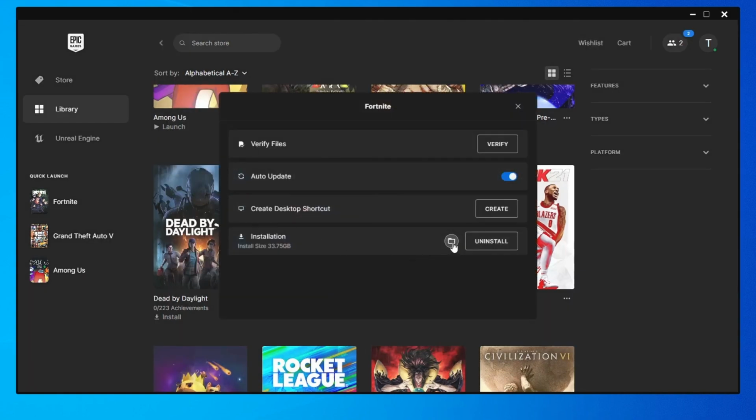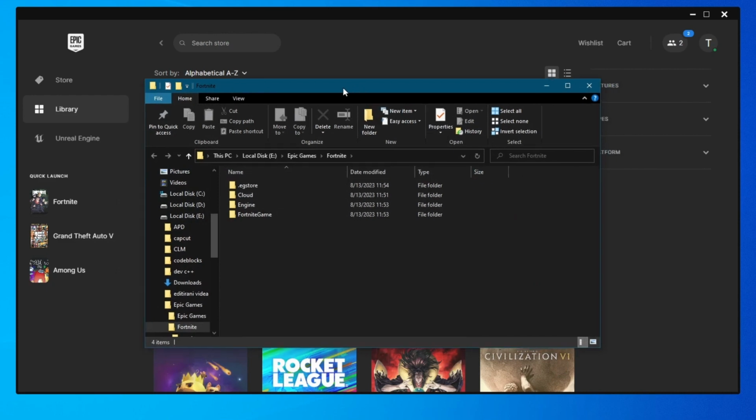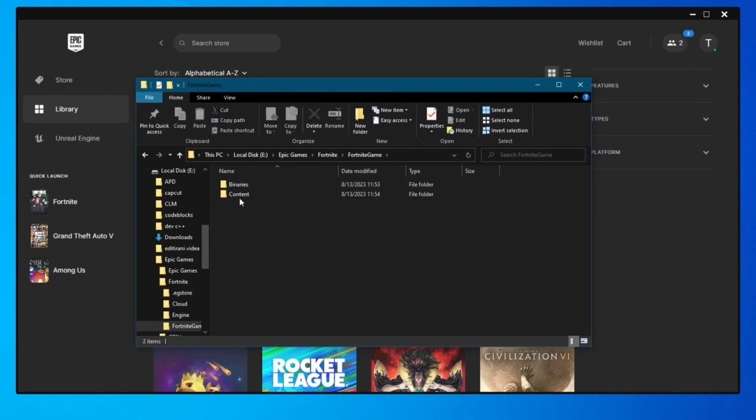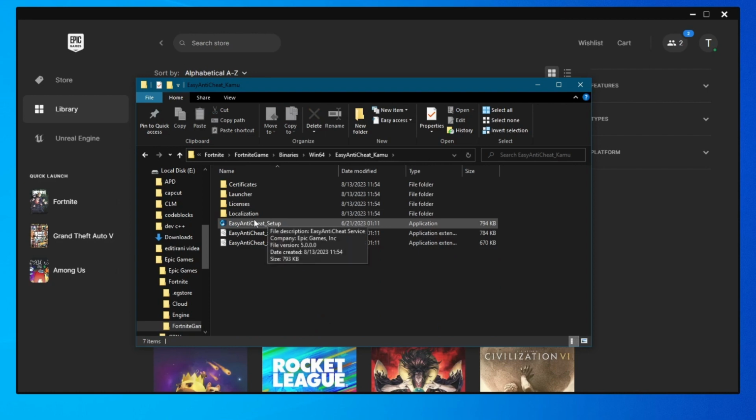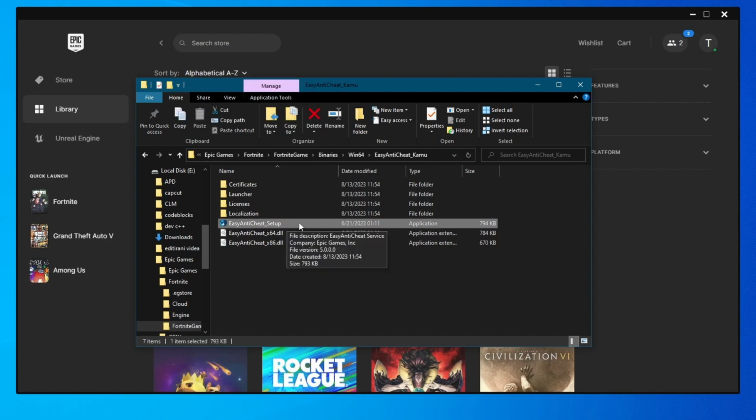Then press the folder icon right here, and once this opens up, go into Fortnite game, then binaries, then Windows 64. Now you will need to look for the Easy Anti-Cheat folder, but if you have two, only open up the one that has this name of the program, Easy Anti-Cheat underscore setup. That's it. Then double left click and open up the program.